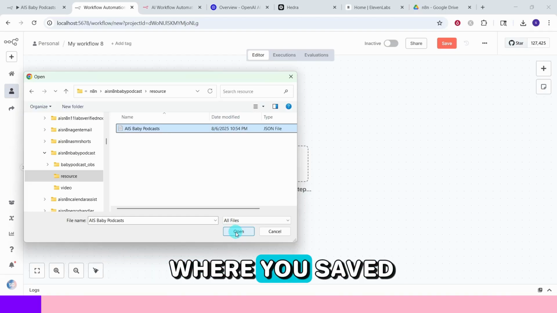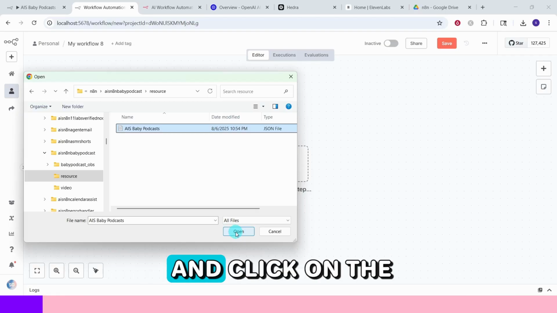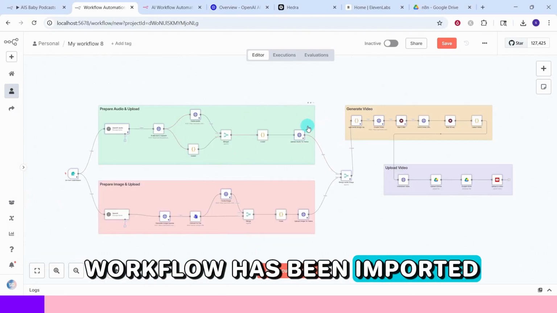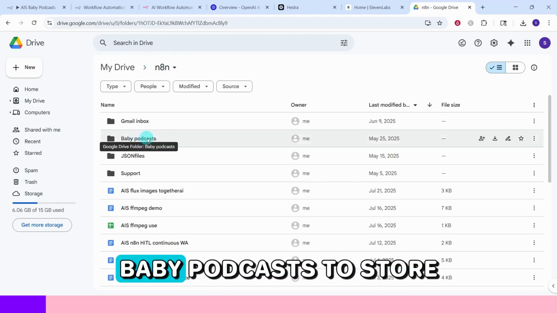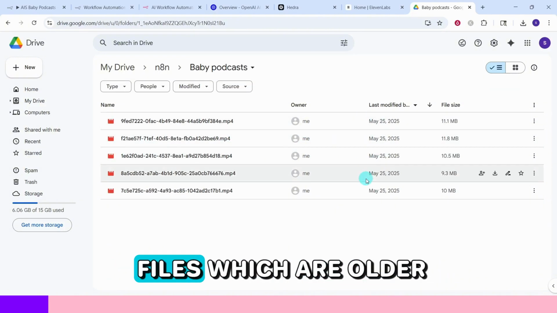Navigate to the directory where you saved the template file. Select the template file and click on the open button. You can see the workflow has been imported. Also create a folder in your Google Drive with the name baby podcasts to store the videos. Here is my folder and here are some files which are older.